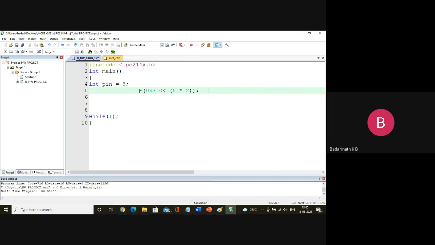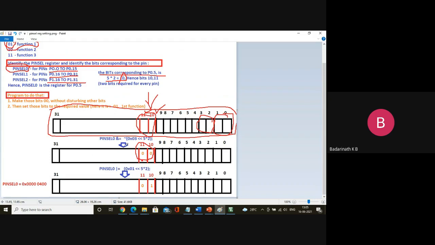When I AND that pattern with a pin selection register, only those 2 bits become 0. I'll AND with the pin selection 0 register, because that is the register I have to select. So I perform the AND operation. Look at that, what have I done? I prepared a 32-bit pattern, made the corresponding bits 0, 0, and I'm just ANDing it with the pin selection. Now those 2 bits become 0. So I've done the first job. This is my program: I take this instruction and execute it, and these 2 bits become 0, 0.